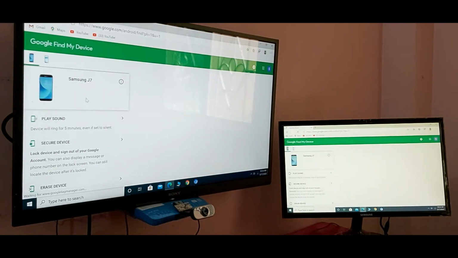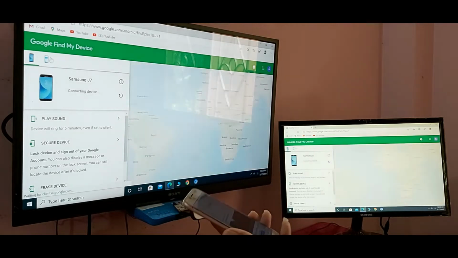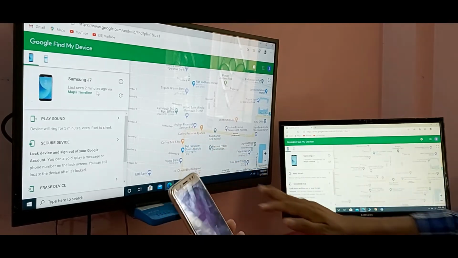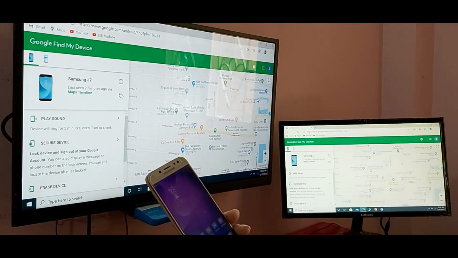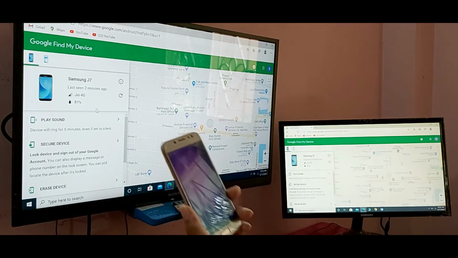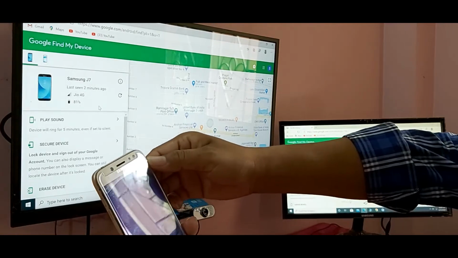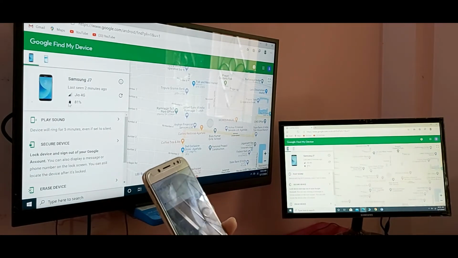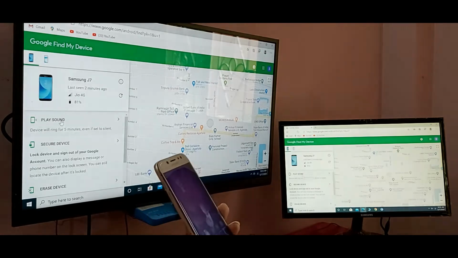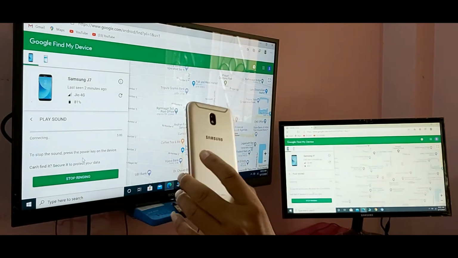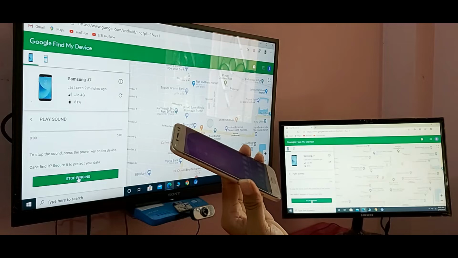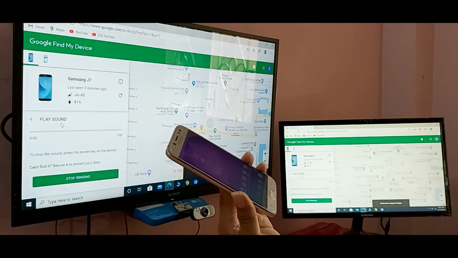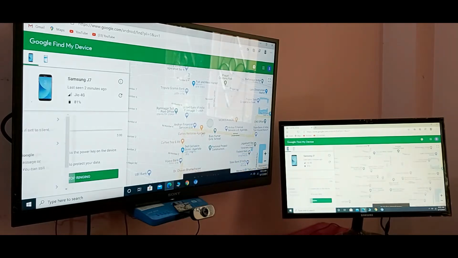You can see guys, this is J7. 81%. You can see this is the 81% battery. So you can play the sound. You can see stop, play, stop. So the mobile is here.